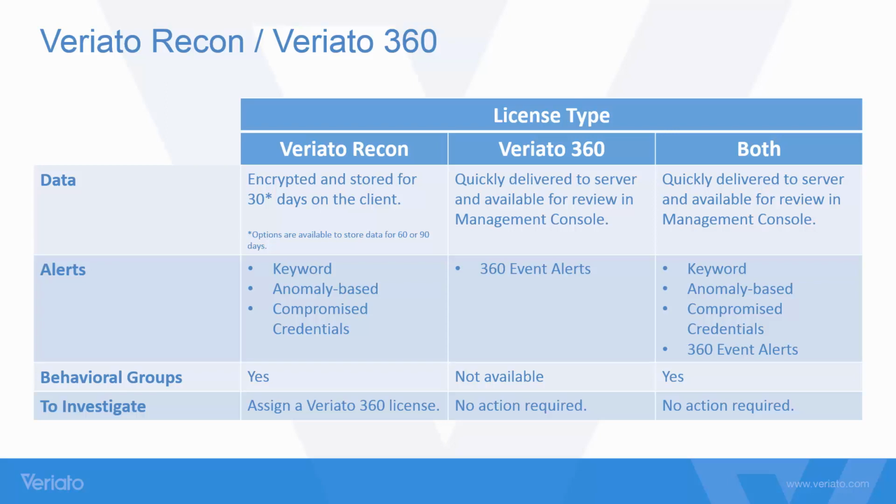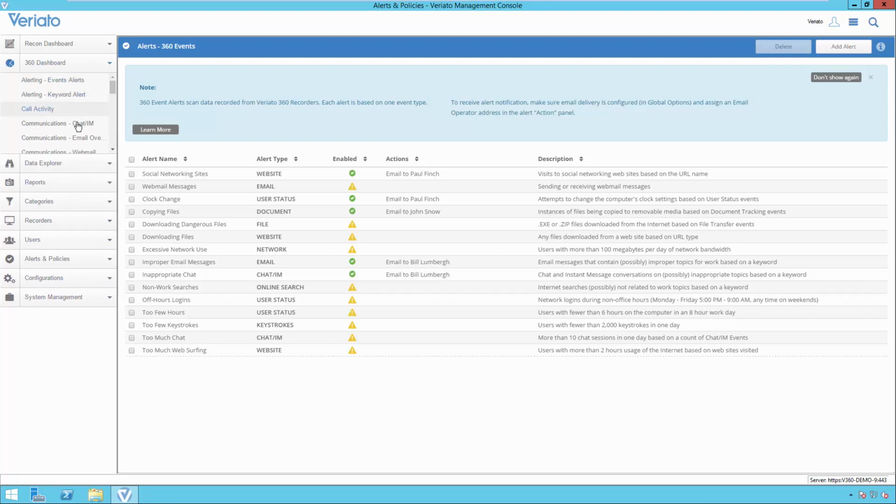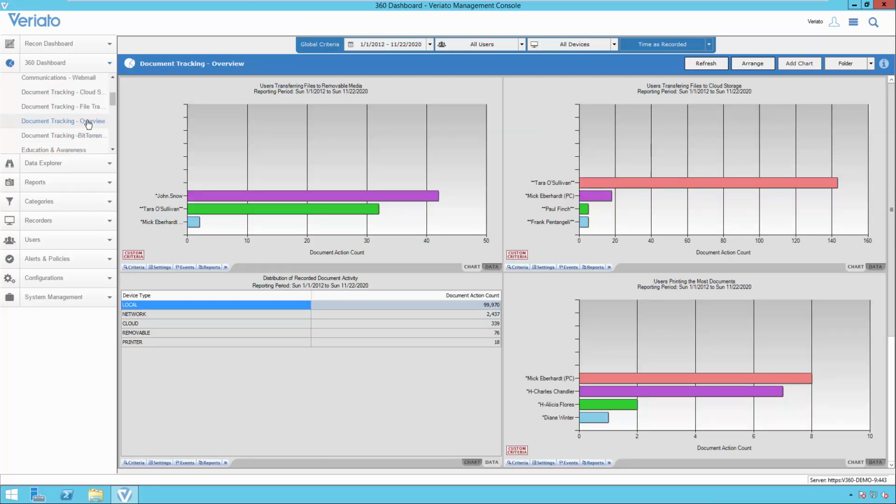Now that we've covered the basics of the Veriato recorder, the different types of alerting, and the key differences between Veriato Recon and Veriato 360 licenses and how they are used, let's take a look at the various ways that you can review collected data. The Veriato Management Console allows you to browse, search for, and view activity collected on computers in your organization. Keep an eye on productivity versus wasted time, and determine where breaches in security, compliance, or ethics may be occurring.